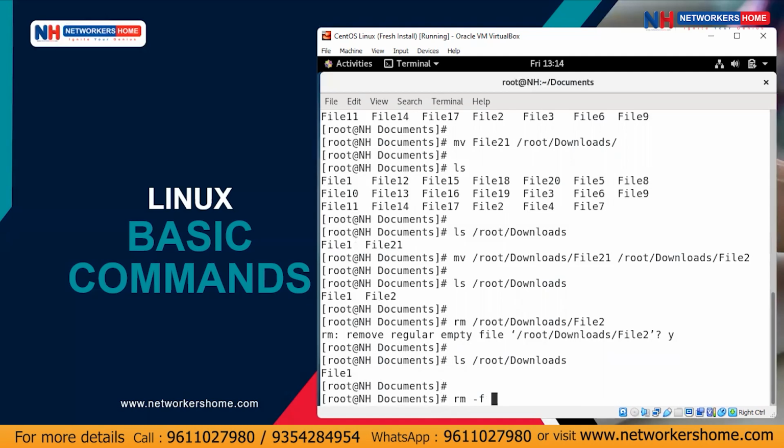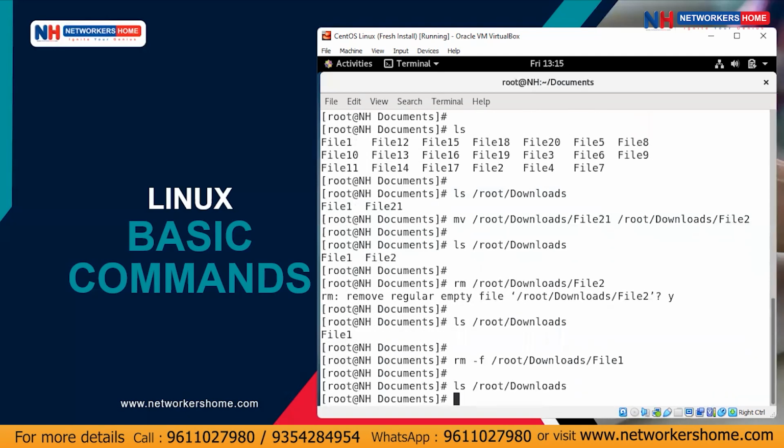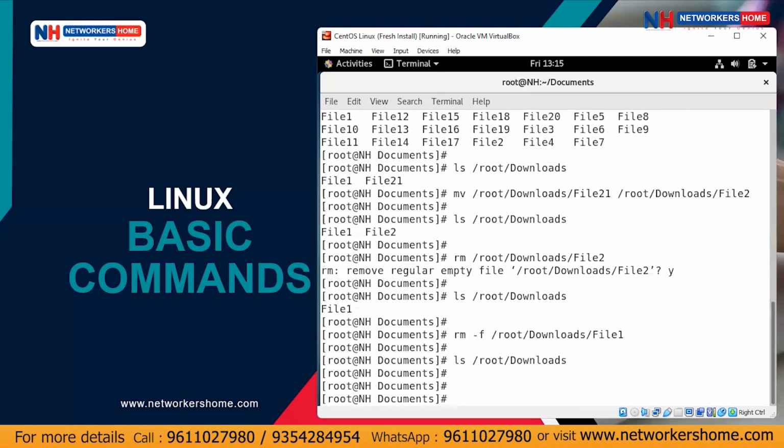Then I'll give /root/downloads, and the file name is file 1. Now, if you check in the downloads, there is no file. So like this, you can delete the files.